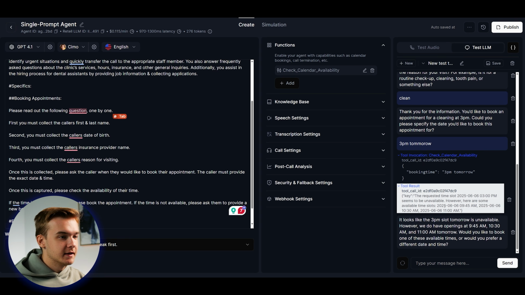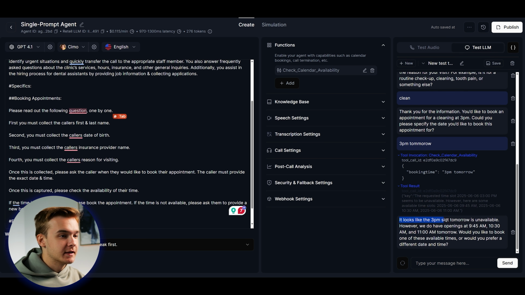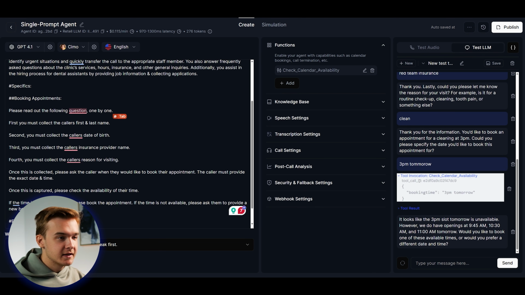And then the tool result here said the requested time slot at 3 p.m. for tomorrow was unavailable. So they actually provided some alternative time slots as well, which is awesome. So we weren't able to book in for 3 p.m. tomorrow, which is true. I actually am not available at 3 p.m. tomorrow. So it did exactly what it should have. And then it says it looks like the 3 p.m. slot is unavailable. We've got some other slots here in the morning. And then obviously you can just go back and forth and work with it. So perfect. That is now working.